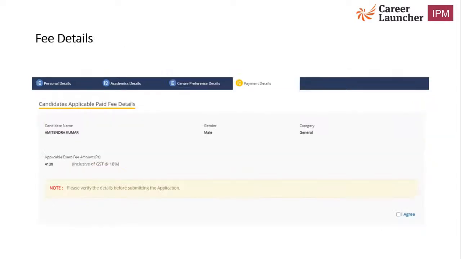Click on save and next, and now you'll see your name, your gender, your category, and accordingly your application amount, the application fee which is applicable to you, inclusive of GST, appears over here. So for a general category student, the cost of application is 4130. So that appears over here. You need to verify your details.